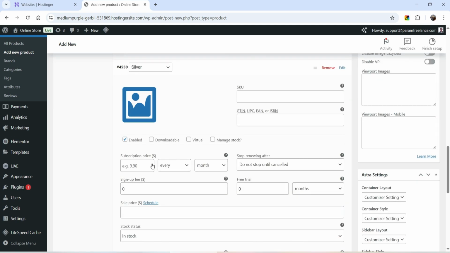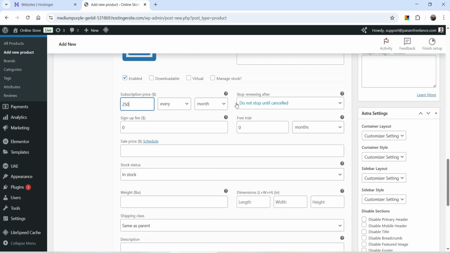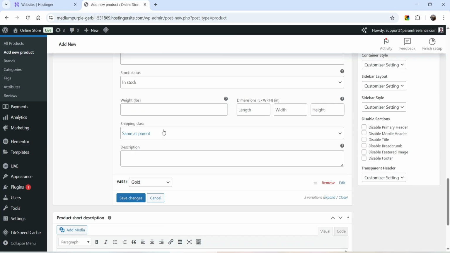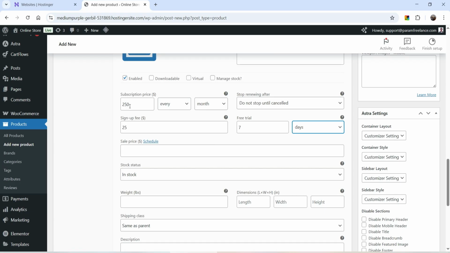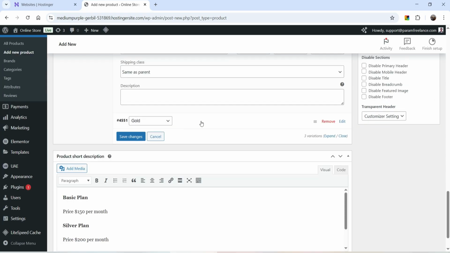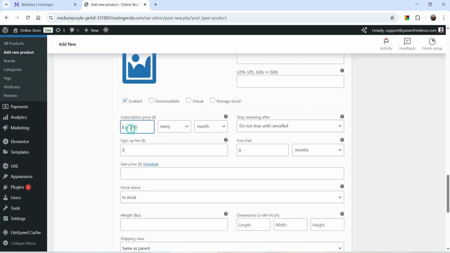Let's go to silver plan. This will be $250 every month. Sign-up fee will be, let's say, $25 and 7 days free trial. And after 7 days, they will need to make a payment of $250. Let's go to the gold plan, and price will be $300 per month. And I'm not going to add any sign-up fee for this one, and 7 days free trial will be there.